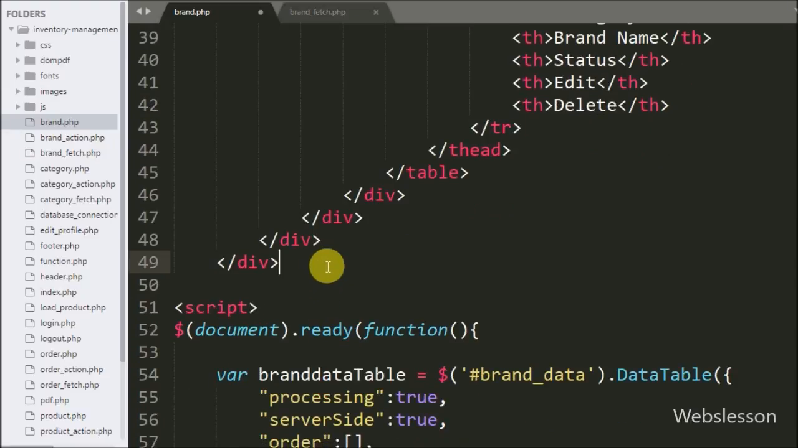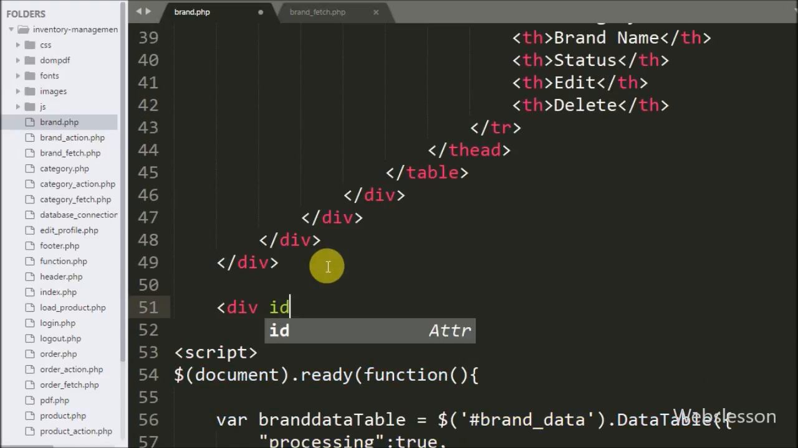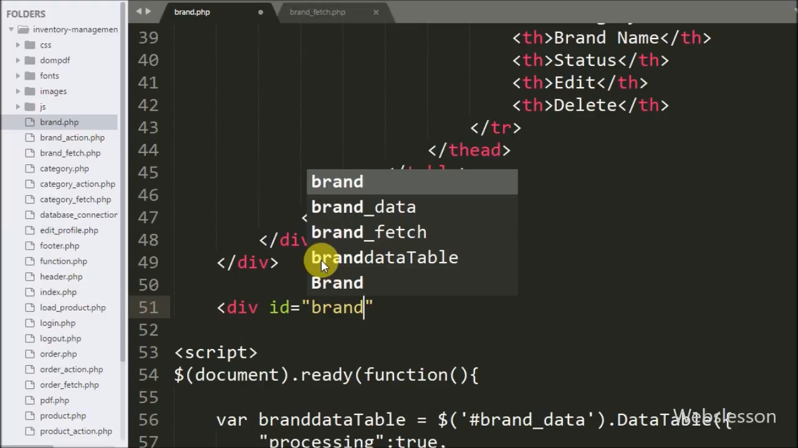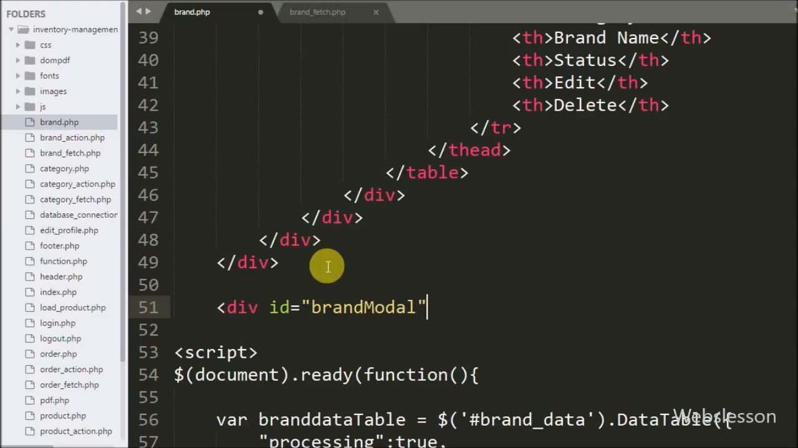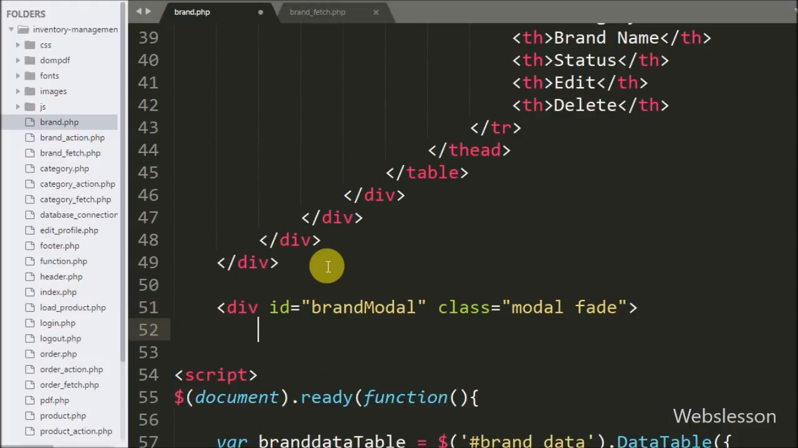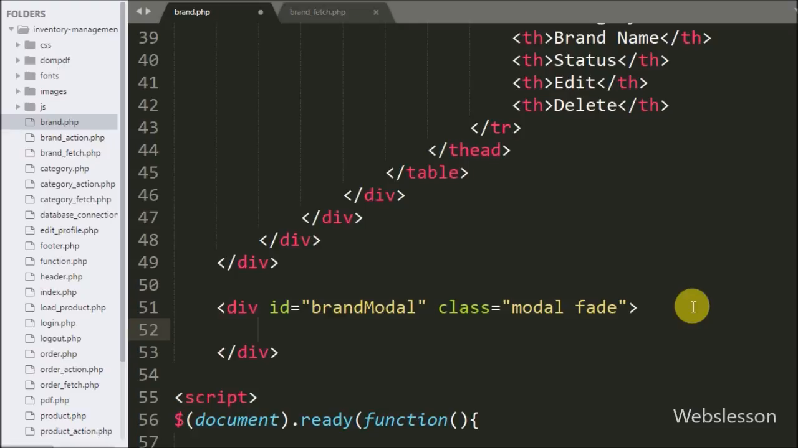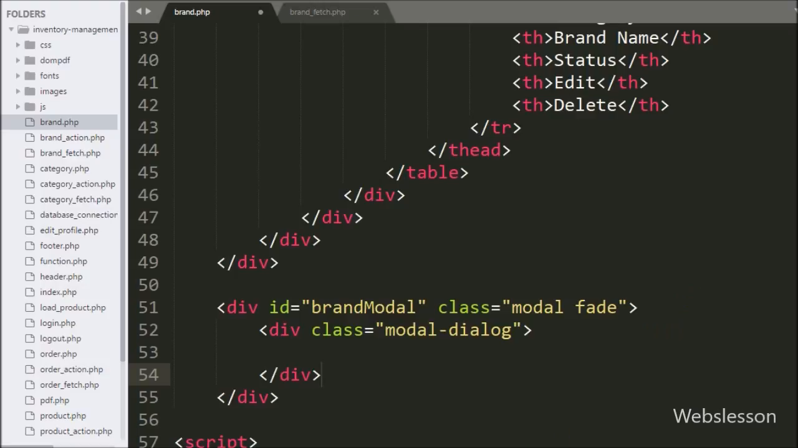So now we move to create the brand modal for inserting data. First we write a division tag with attribute id is equal to brand modal and class is equal to modal and fade. Under this division tag we write a division tag with attribute class is equal to modal dialog. This class defines the modal. Then under this tag we define a form tag with attribute method is equal to post and id is equal to brand form.